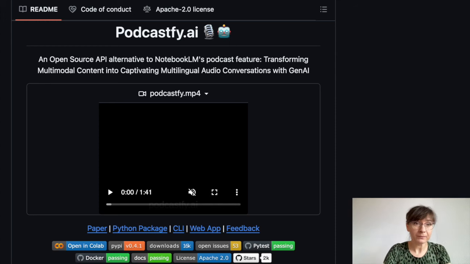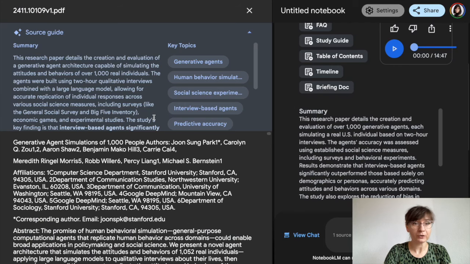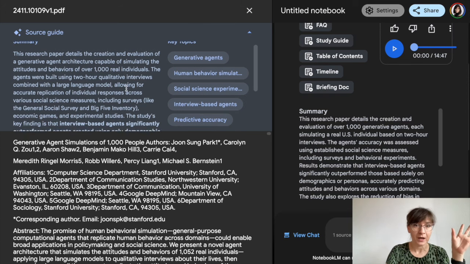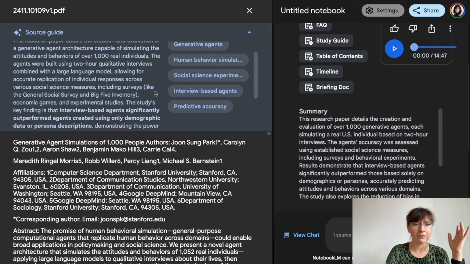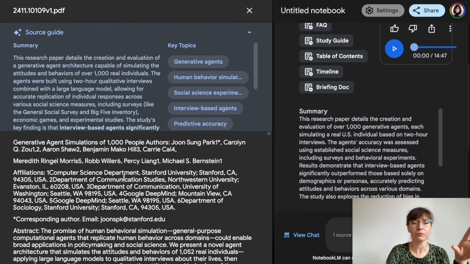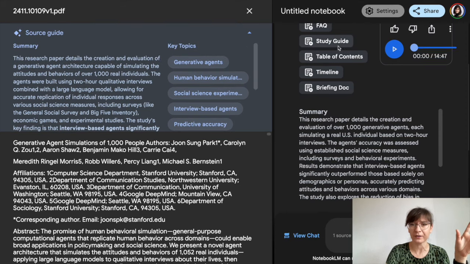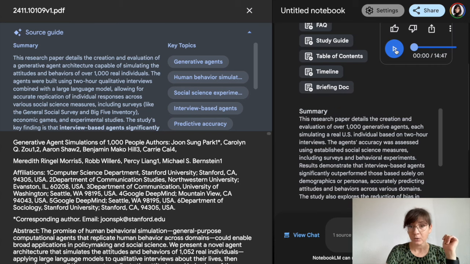So Notebook LM, if you haven't heard about it, you can provide some information here, and then it will give you some different options what to do with that content. You can create FAQ, study guide, whatever it is, and you can generate the podcast. So here, for example, this is from some past research I was doing on some paper.